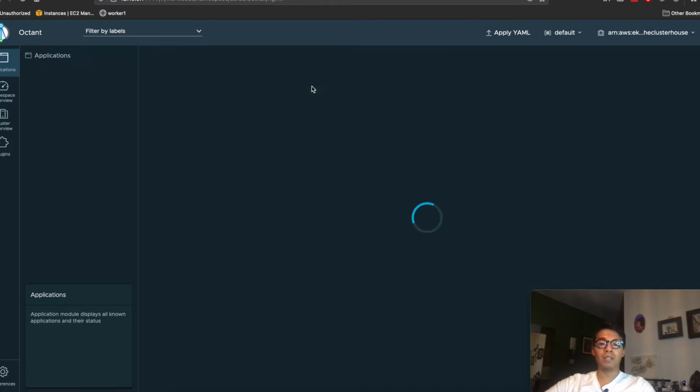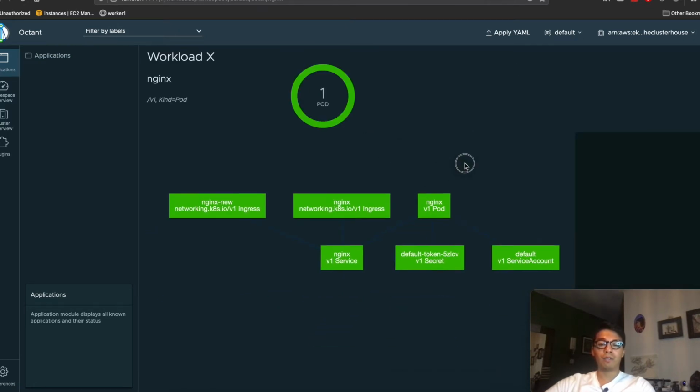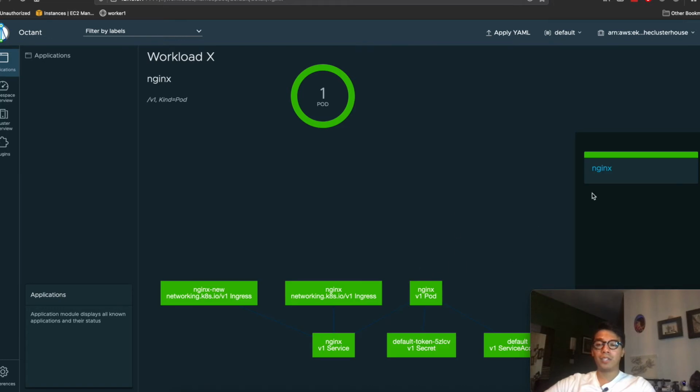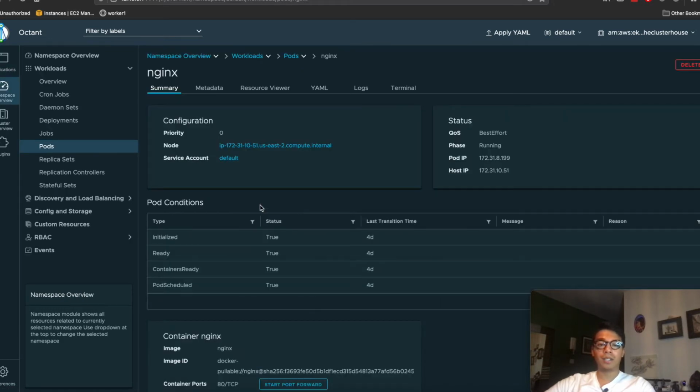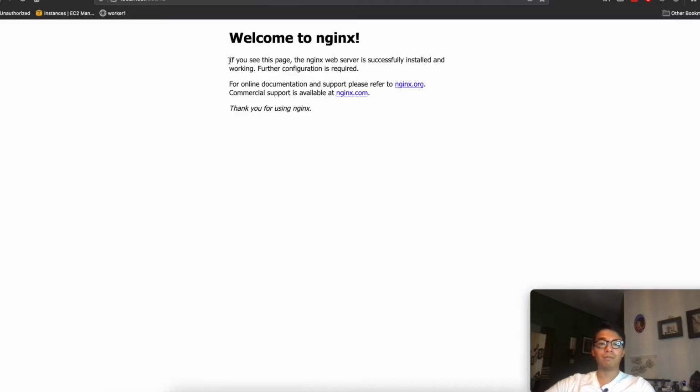If I go to the Nginx pod running on my default namespace, you can see the topology of all the resources connected to your pod. Then if I click on the Nginx pod and then on the Nginx link here, you can see there is an option to start the port forwarding. If I click on that, automatically a random port is generated on my localhost. If I open it right away, simple as that.